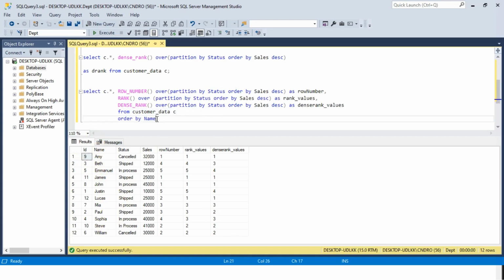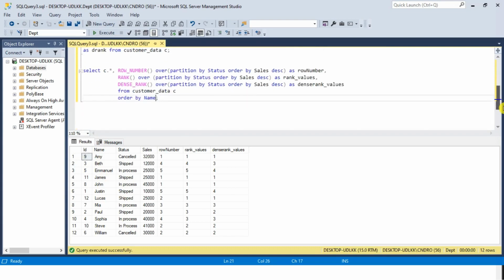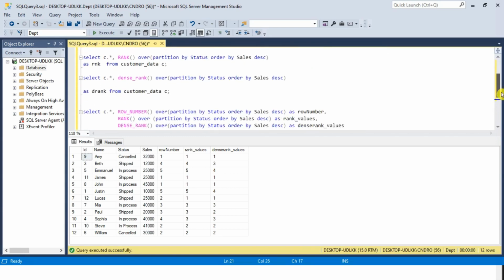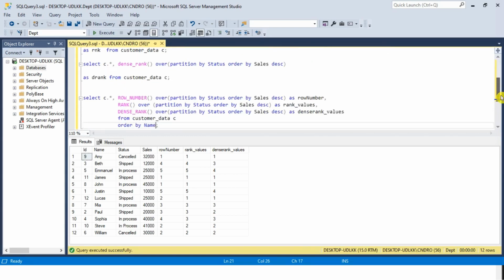You can use it at the end of your functions. You can use row number, rank and dense rank in any kind of application, or if you need to check something in your table. They are actually very, very good. So this is the end of this video.